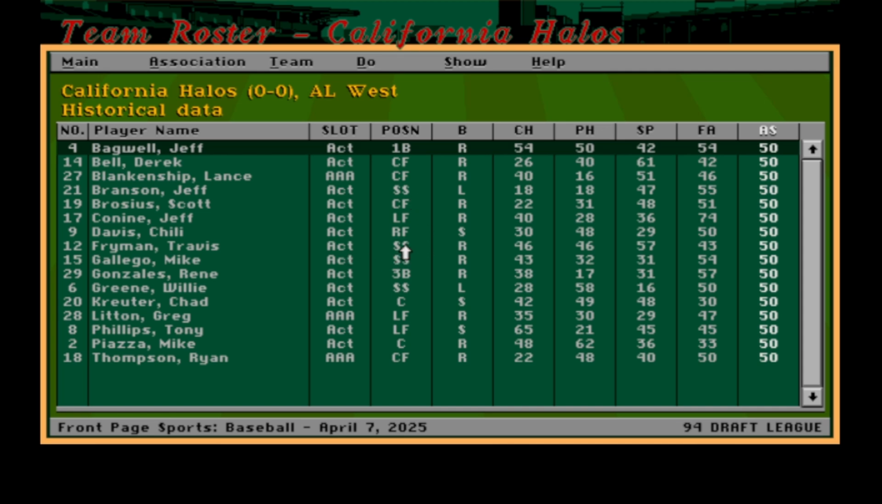Fryman's actually going to be my third baseman. I've got Rene Gonzalez also as a backup. Outfield of Bell, as far as starters are. Tony Phillips was the other guy. Okay, I wasn't sure if I got him or not. Tony Phillips in left. Or Conine in left. Alright, we'll figure that all out. Chili Davis. And then I've got Piazza and Kruger as my catchers.